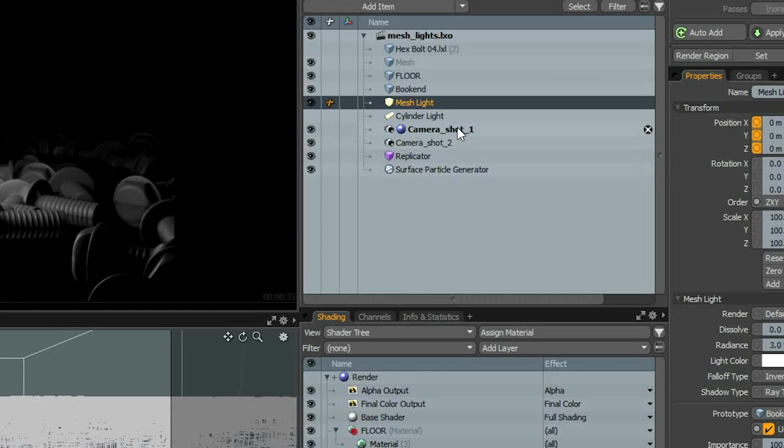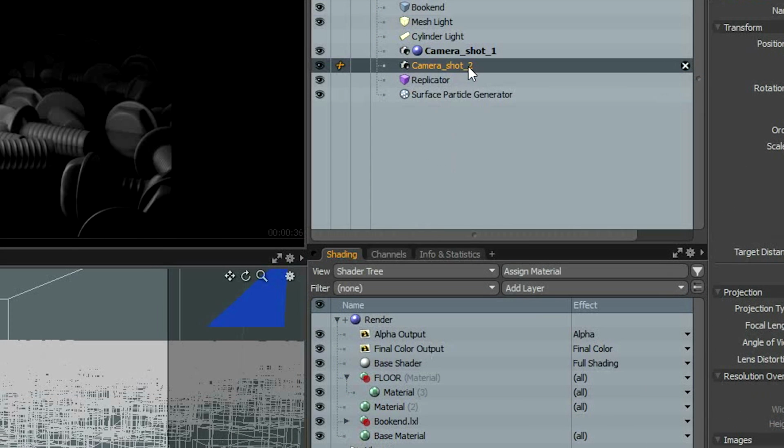A camera that is defined as a render camera now has its name drawn in bold and has an icon drawn next to it in the item list, and picking which camera to be the render camera can now be done by right-clicking and selecting Set as Render Camera from the menu.